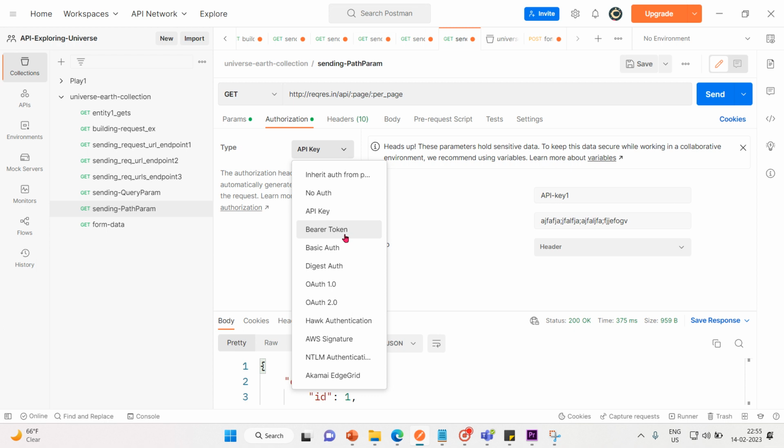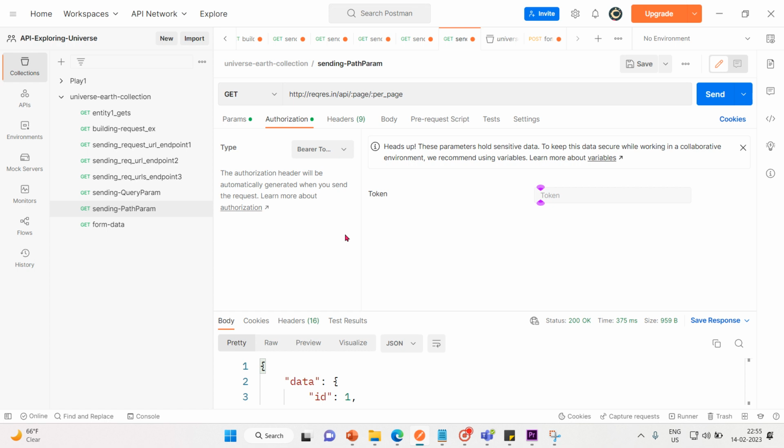Bearer tokens enable requests to authenticate using an access key, such as a JSON Web Token. We call it a JWT in short. So the token is a text string included in the request header in the request authorization tab. Select bearer token, and once you select this bearer token from this drop down list, it will take you to this window. Okay, then the token field.